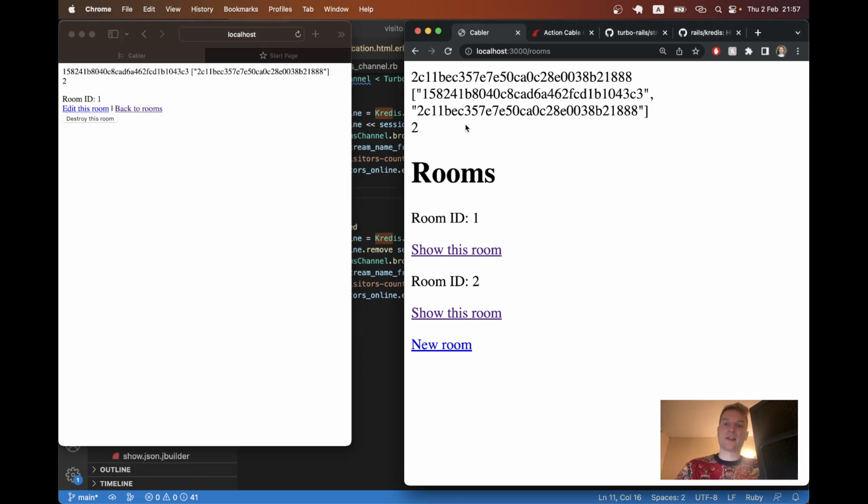So this way we can see the total number of browsers that have this application active. Looks fine. Now let's do the same but for rooms.